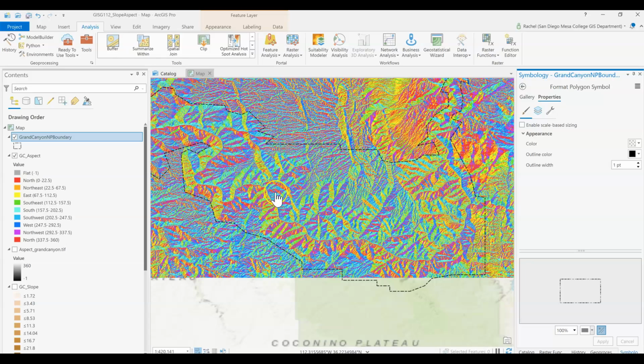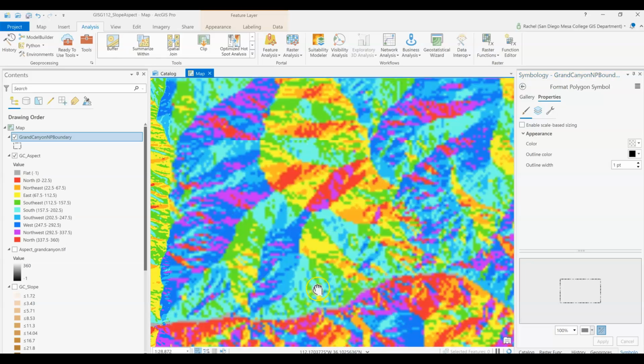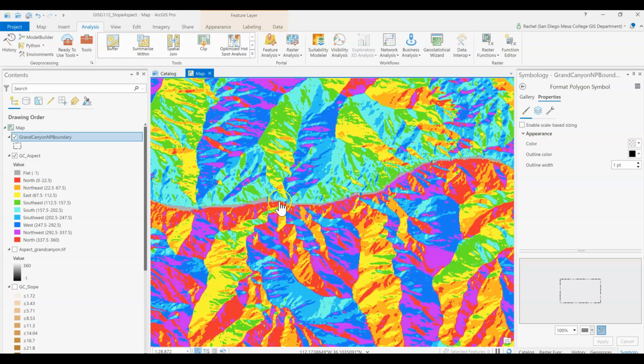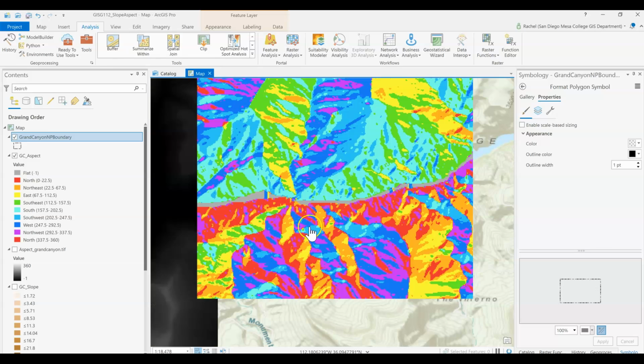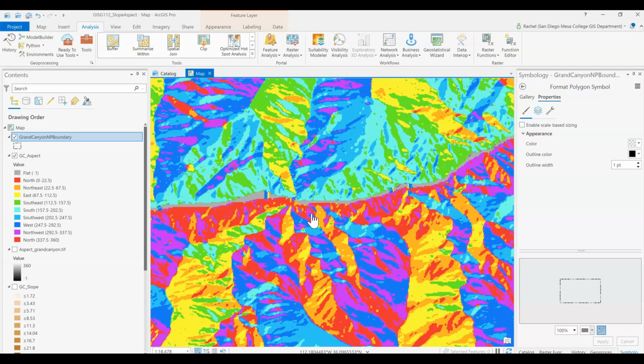So we can see the slopes that are facing east. We can see the river bed itself, and they have flat areas, which you can see the river is being coded as flat, as having no aspect. So slopes facing north, slopes facing south, southwest, and west. And then on the opposite side of the Colorado River, the other direction. And that is your aspect tool.